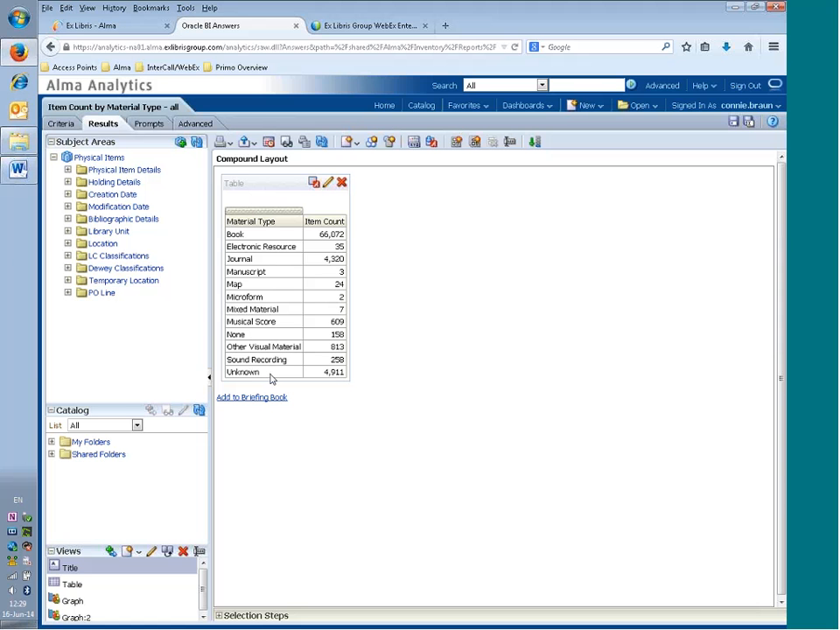So in this case, I want to be able to know what are all of the 158 items that have no material type assigned to them. So essentially, what title do they have? Who's the author? What's the MMS ID? So I can go through the process of actually editing them.